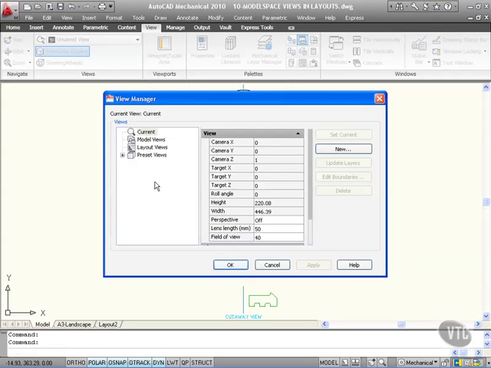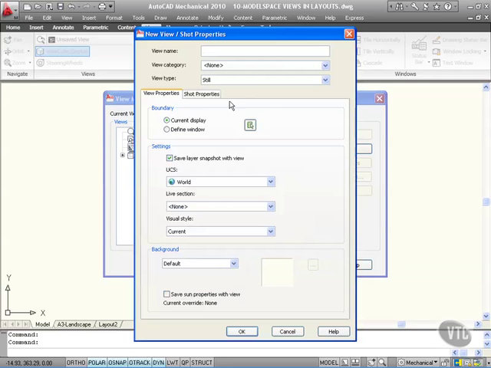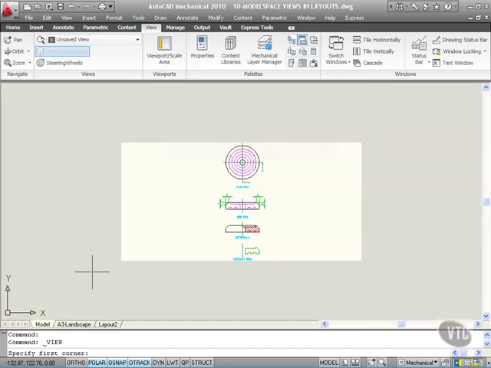Okay, so let's have a look at creating some model views here. So model views, that's where I need to be. Now these model views are going to be named views of particular views in the Model tab. We can also utilize them for creating viewports later in our A3 Landscape Layout tab. Now I'm going to click on New, and the first view name will be Plan, because we're going to put our plan view into a named view. I'm going to hit Define Window here. That'll take me straight into the Model tab.